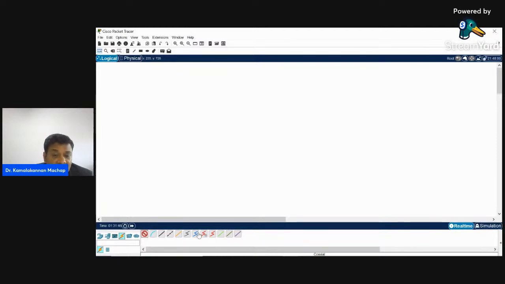The seventh one is the coaxial, the blue color. The red color with a symbol is the serial DCE. The next one, only the red color, is the serial DTE: data communication equipment, data terminal equipment. The green color one is the octal cable. Then the one before last is the IoT custom cable, and the last one is the USB cable. From here, we are going to use only the automatic cable, or the copper straight-through cable, and for connecting between the routers we will use the serial DCE cable. All right. Okay, fine.